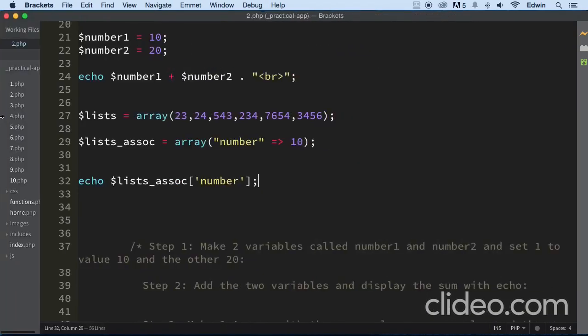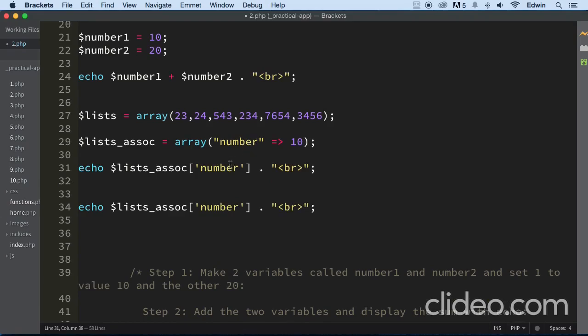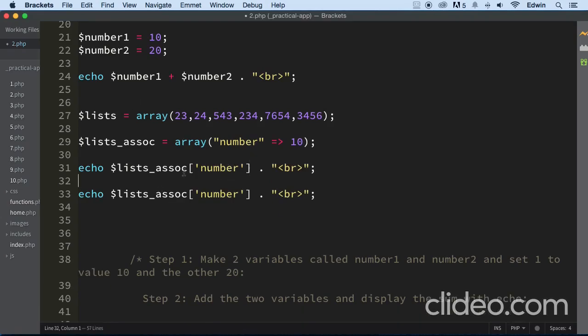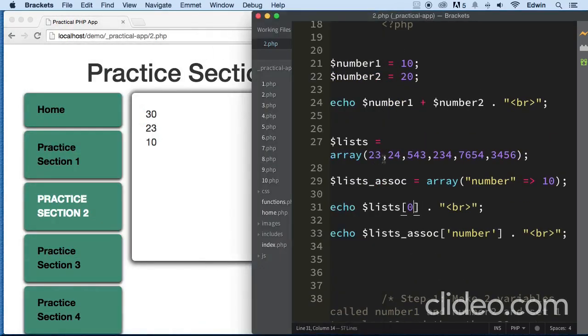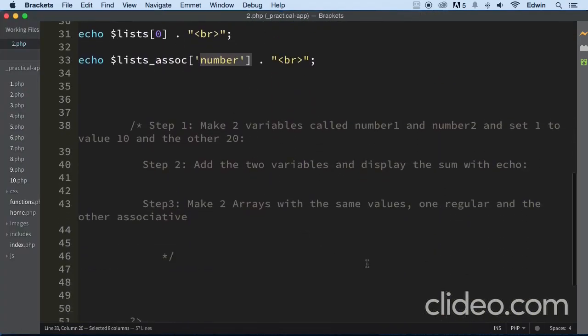If you want to print out the other, let's make sure we concatenate this with a BR tag. Actually right here, let's just go ahead and copy that one and put it above this one. And let's just echo the first one here, right? The first one, remember, is a regular array, so we have to echo it with the index of 0. And if we go back, you see the index of 0 is 23, the first one. And then this one is number. Right? Simple enough.